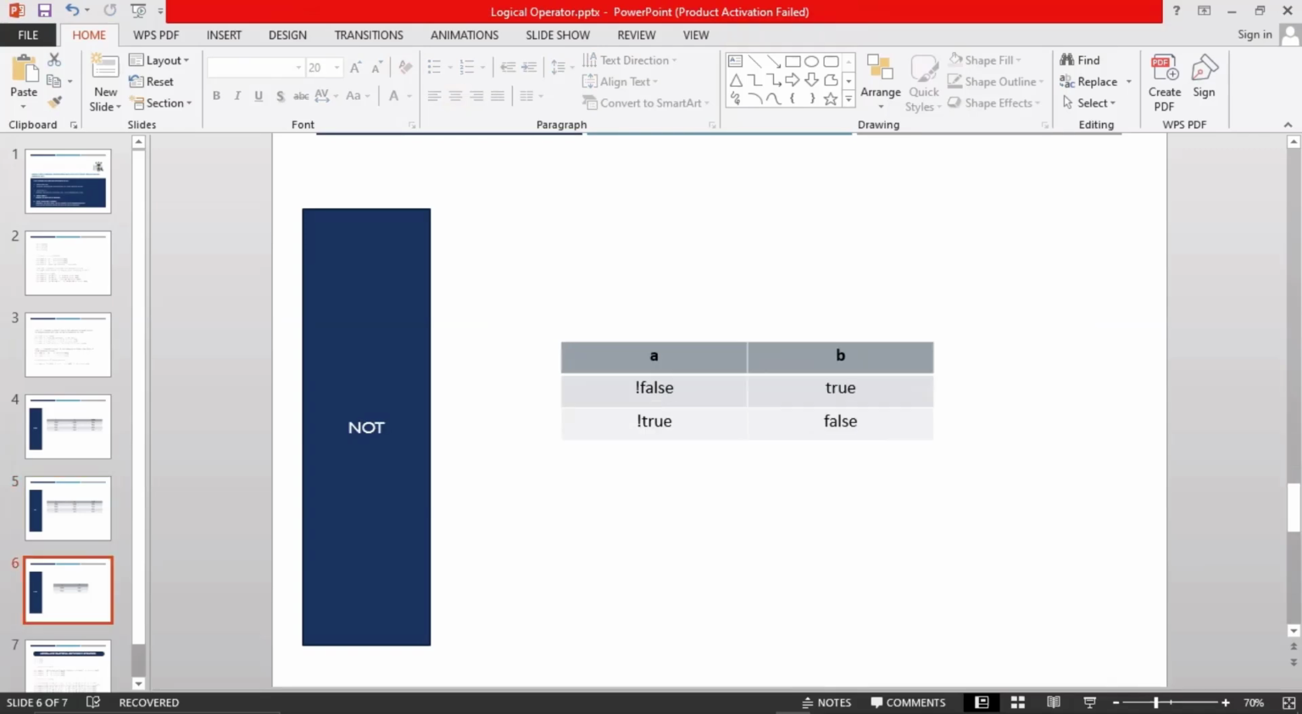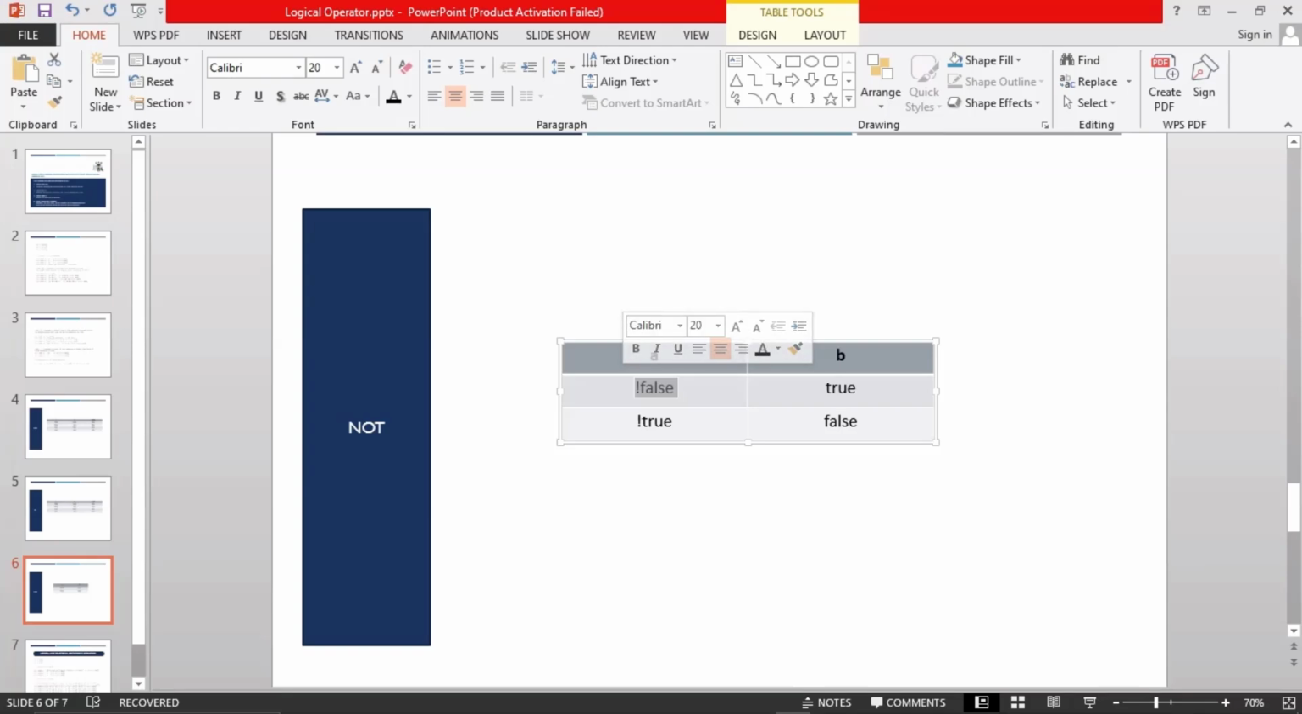And we have the last one, which is not. Like I said, not actually works as the opposite of the actual value, I mean the reverse of the actual value. We have not false, which equals true, and we have not true, which equals false. So that is all about this logic operator.